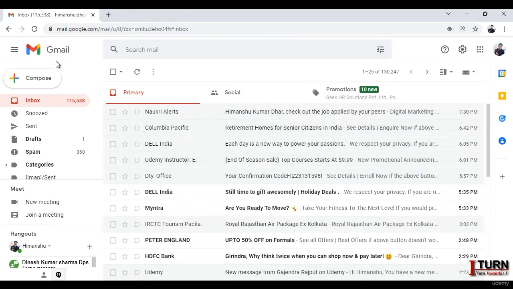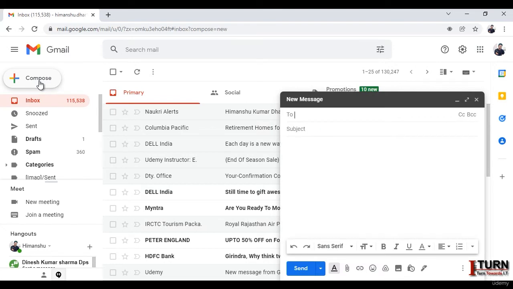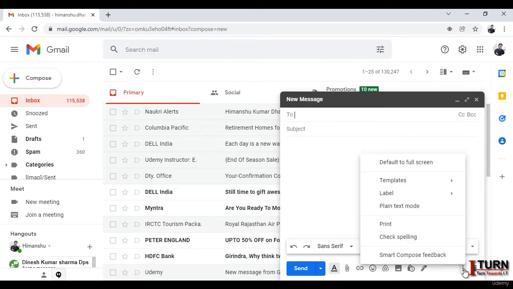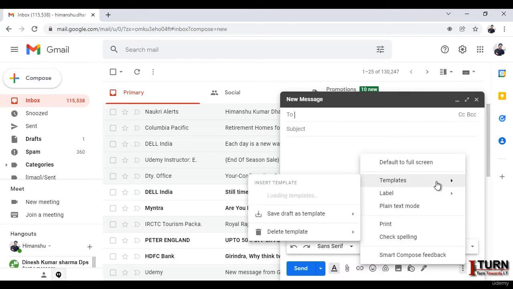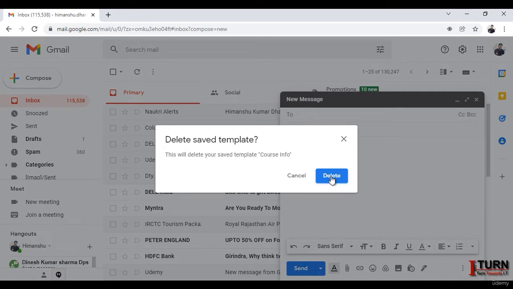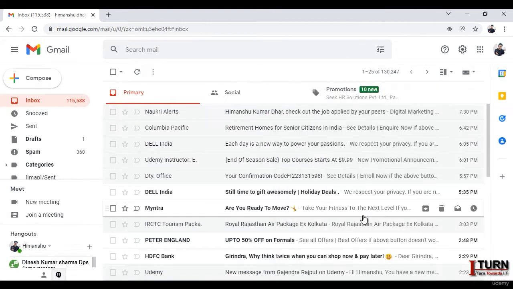Now let's see how to delete the template. So let me go to this option once again. You need to click over here, then go to templates, then there is this option of delete template, and under this all the list of templates which you have created will come. So you need to click over here. Let's say I'm clicking over here, and simply you need to click on delete. The template will be deleted. I'm not doing this right now. So this is all about template in Gmail.